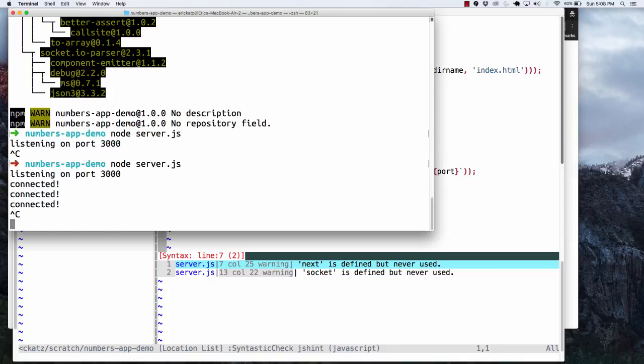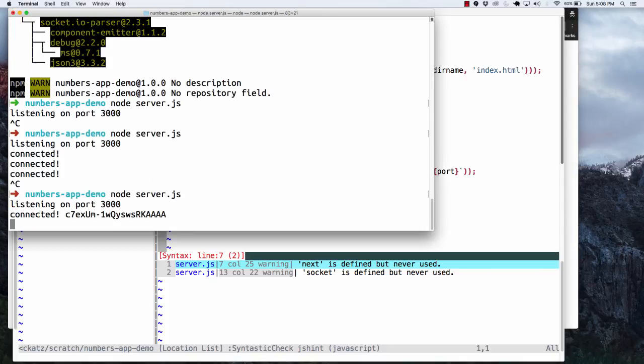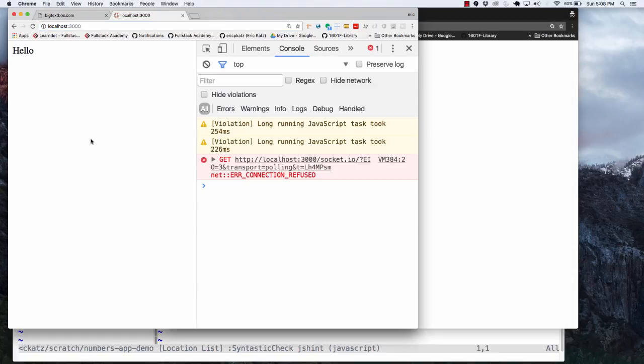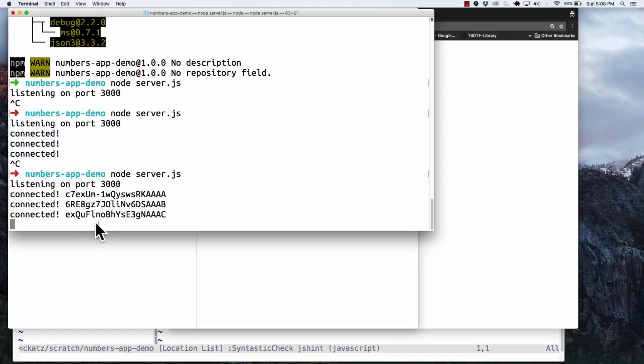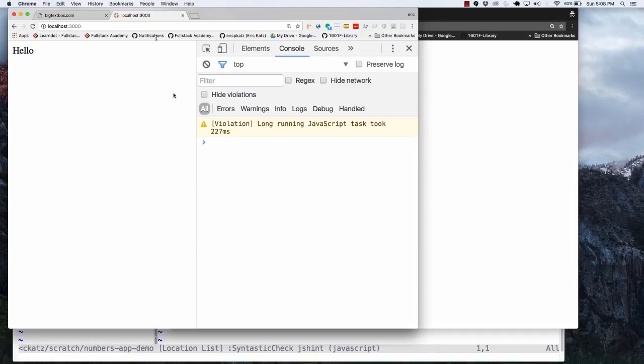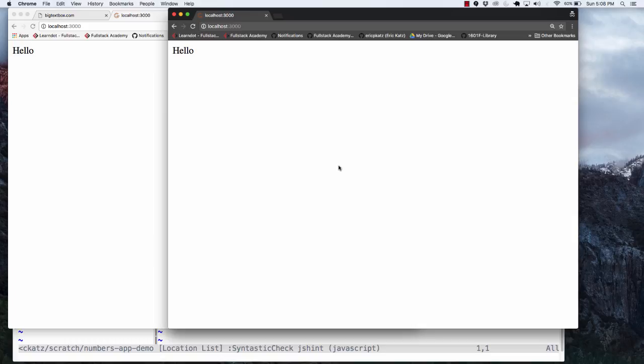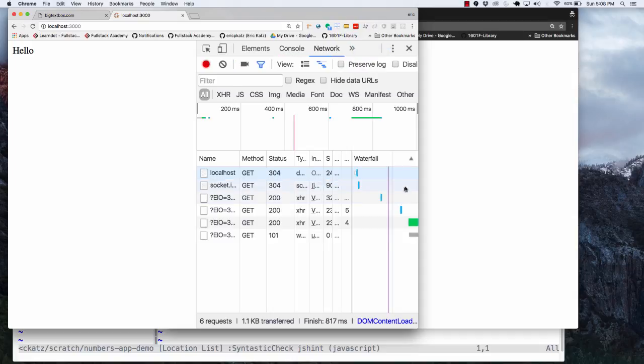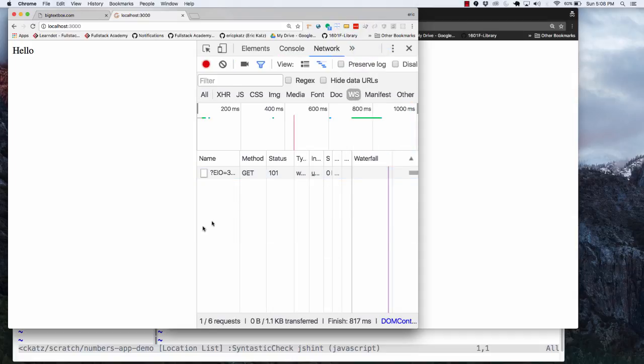So let me kill my server for a second. Notice I've got two browser windows open. They were actually connected to the socket. Every time that I refresh, I'll see a new connection with a new ID. It's not something that you need to worry about, but you could look at various tabs here under network, and there's a WebSocket.